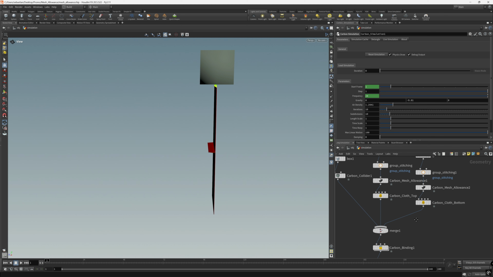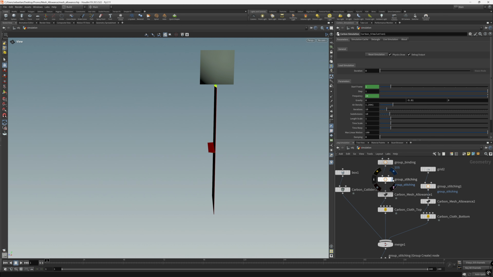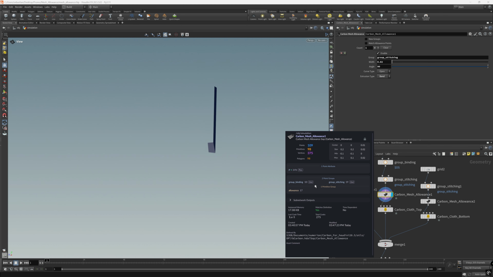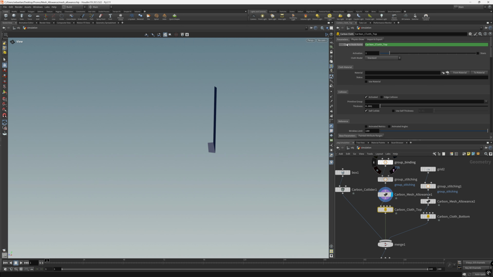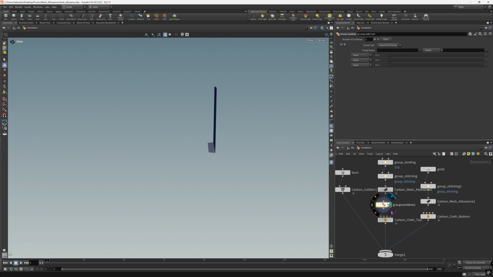How can we do this? Well, that's quite easy. As I said before, the mesh allowance creates a primitive group called allowance. And on the Carbon Cloth node, if we go to parameters, in the collision section, we can provide a primitive group of triangles or quads, or primitives that actually collide. So we want all except for the allowance primitives to collide. What can we do? We use a group combine. If you go to group combine now, and create a new group, we'll call this group collision.